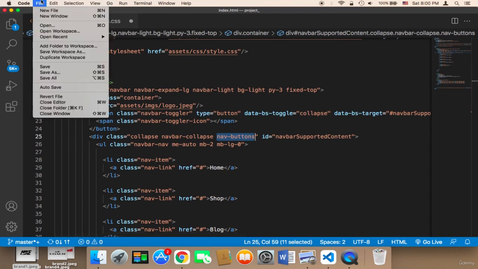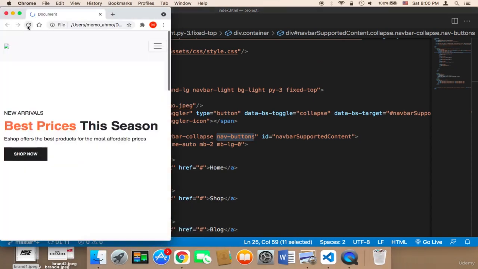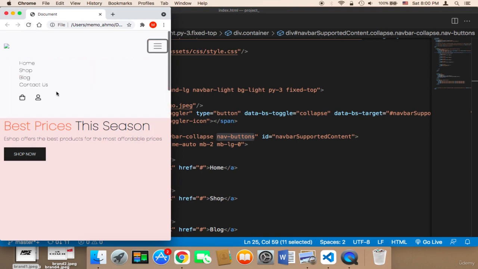Let me now click on file and then save all. Let me refresh. As you can see, it looks amazing. Now we have a better space, and the design for small screens is going to look like this, where there's a space from the left, from the right. Everything looks amazing.